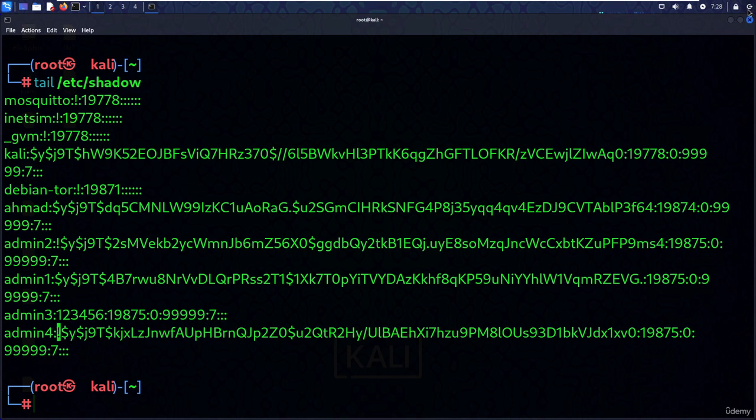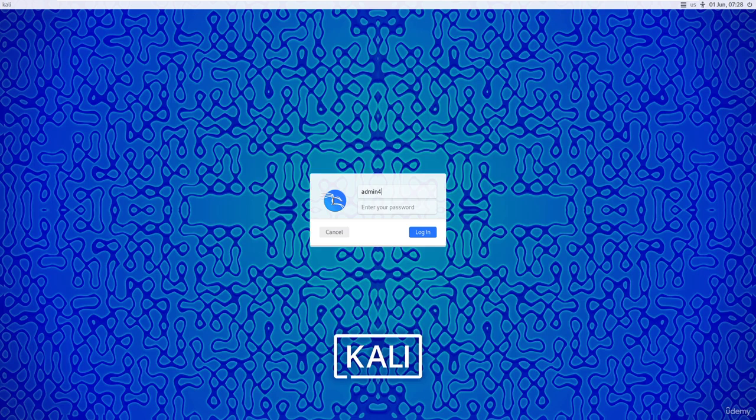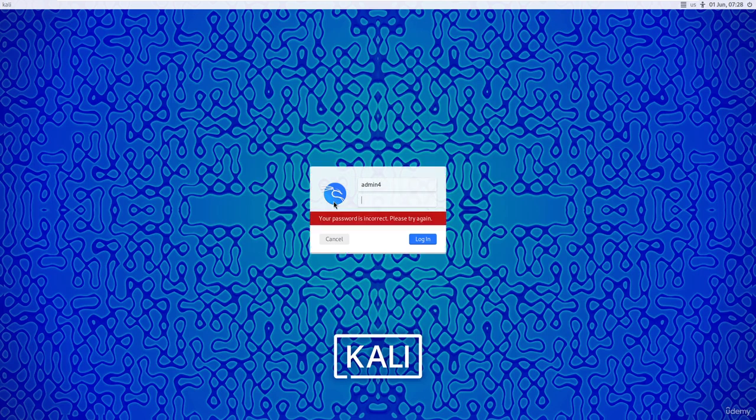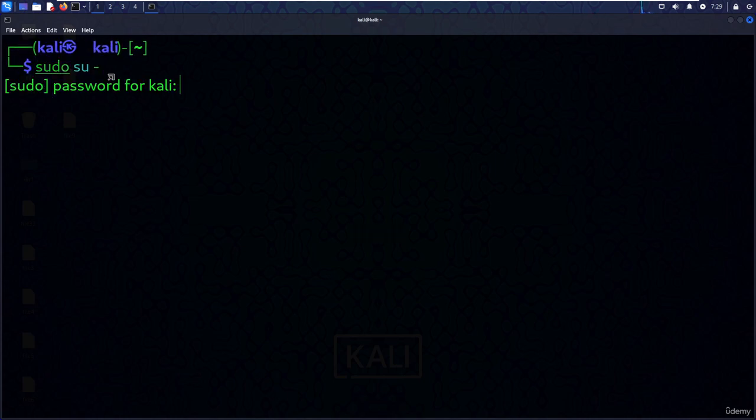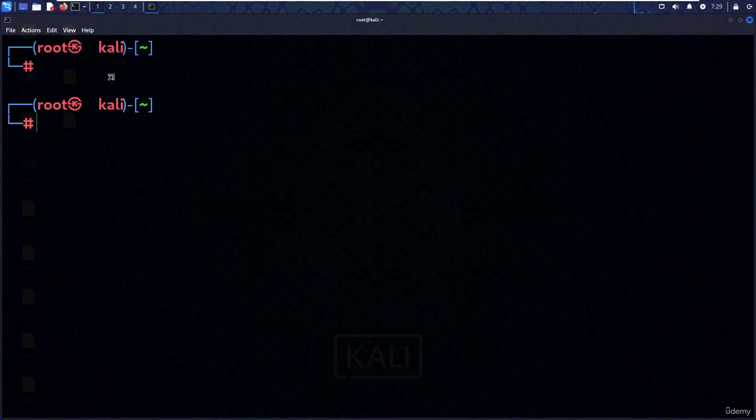And the last way to verify if the user is locked out: go to logout, and let's try to log in with admin4. If I try the password we set, admin, you can see we cannot log in. Your password is incorrect, even though it's not incorrect. The reason is because the account is locked. Let me log back in as admin on Kali Linux, and let me zoom in, and let's go back to sudo su as a super user. Now I am a super user.